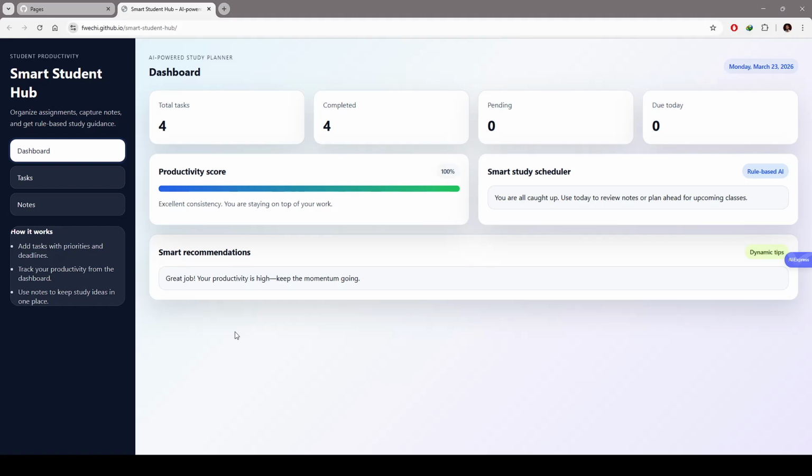From a technical perspective, this application was built using HTML, CSS, and JavaScript, with local storage used to store user data, and it is deployed using GitHub Pages for public access. In conclusion, I would say that Smart Student Hub is designed to be simple, functional, and practical, providing students with the tools they need to stay organized, improve productivity, and manage their academic responsibilities effectively.